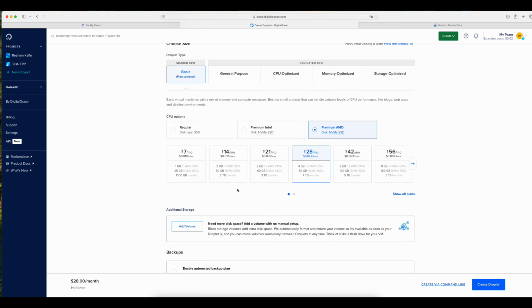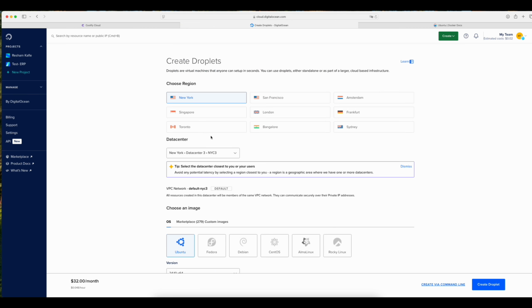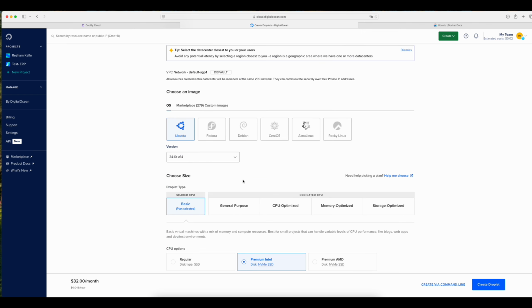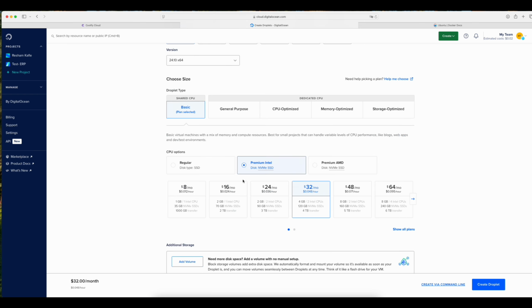The smallest plan might not be enough for your projects. I tried the smallest plan and it failed. The performance of your server depends on the projects you're working on, the number of applications you plan to host, and the number of users who'll use these applications. For the demo, I chose the US $16 per month plan.